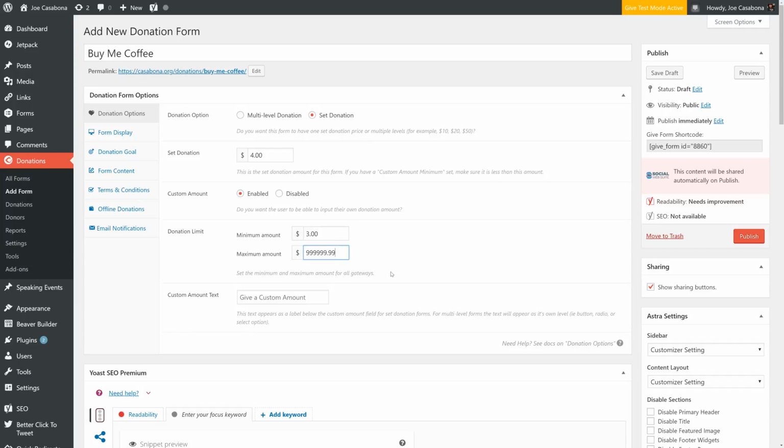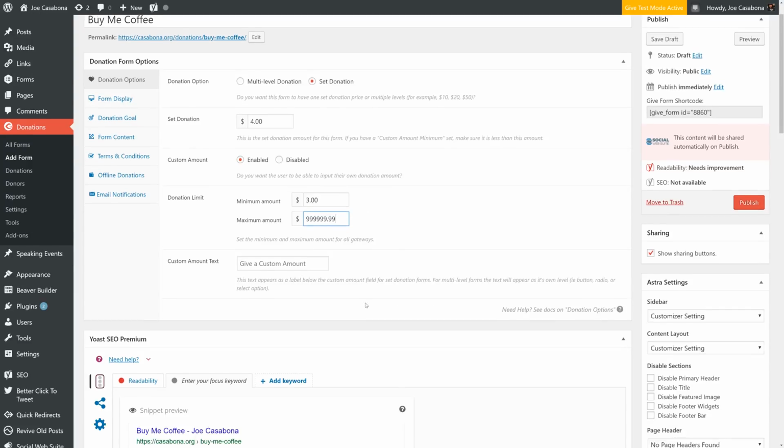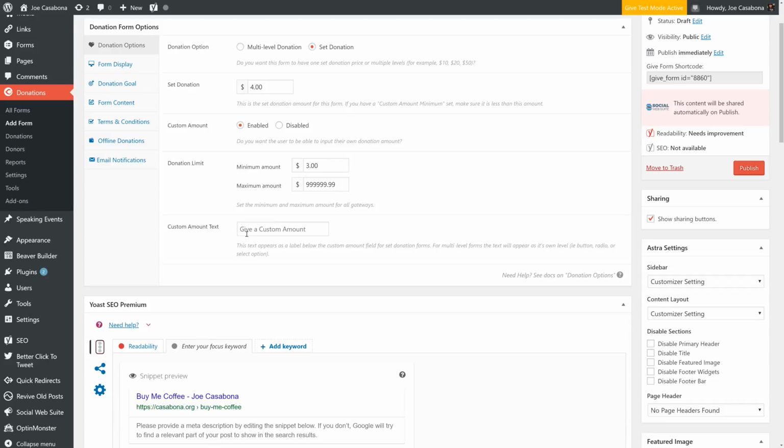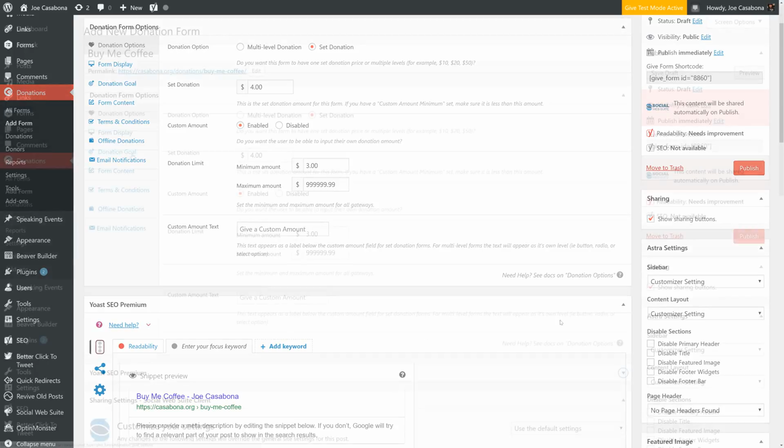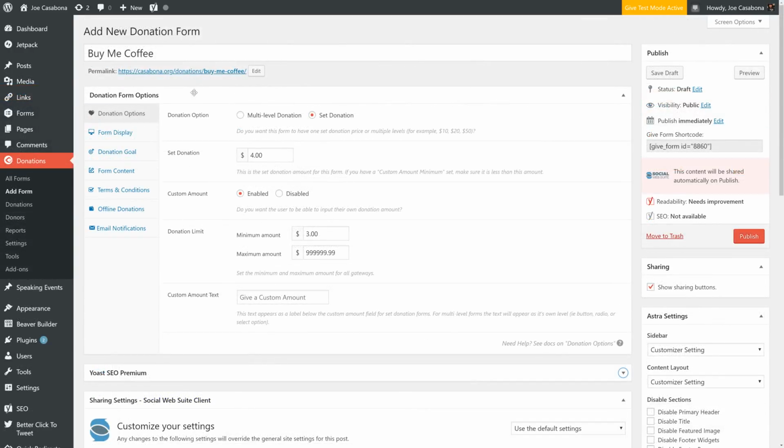And then you could set a maximum amount, right? So people can donate whatever they want here. And then here you can do custom amount text. So if you have some punchy copy to convince people to donate a custom amount, you can do that as well. So that's our donation options.